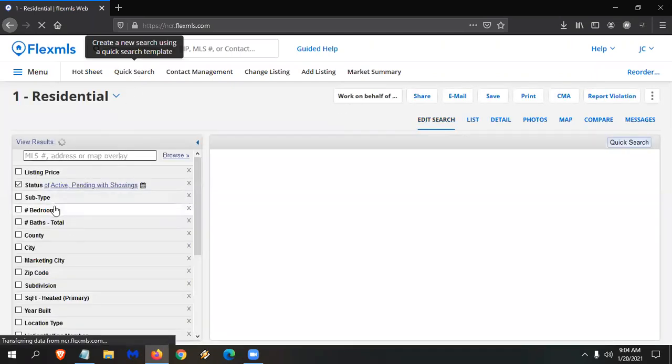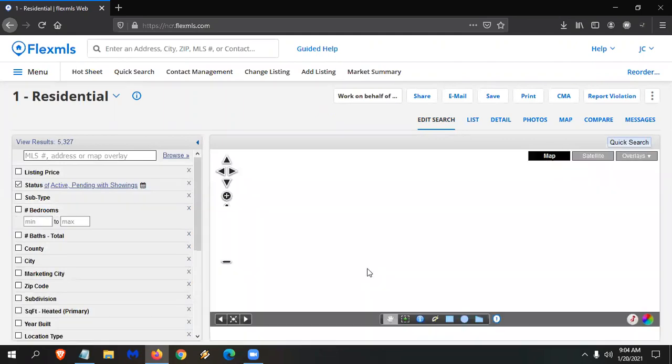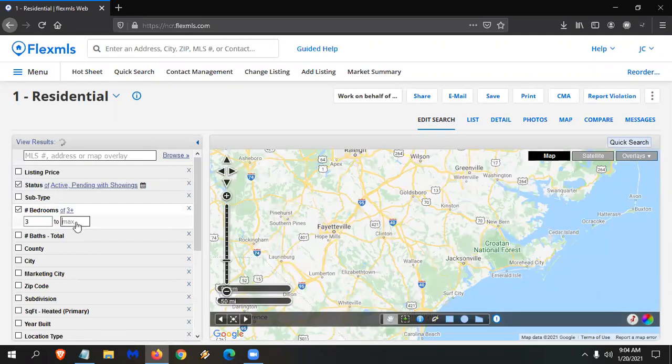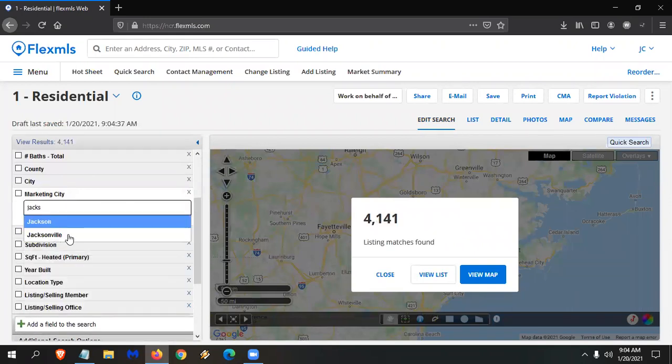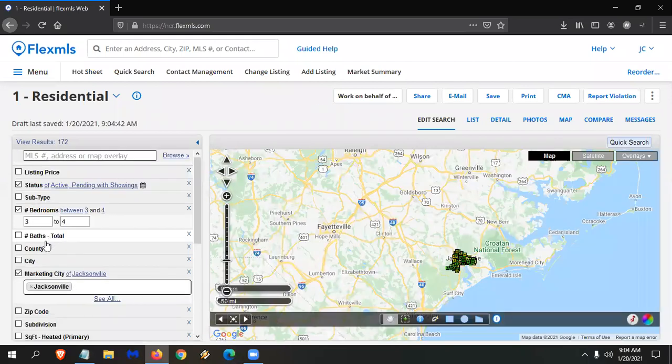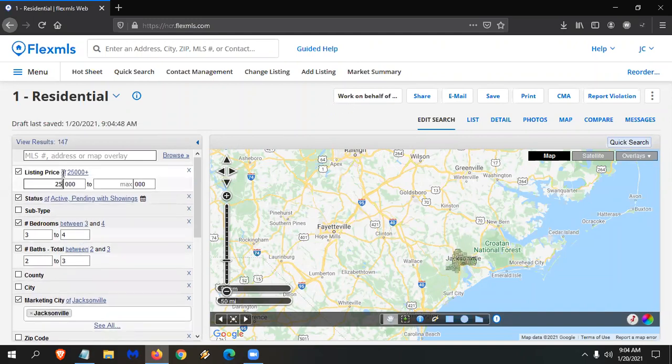And so we'll just do something basic. We'll do, say, 3 to 4 beds. Jacksonville. Let's do 2 to 3 baths. And let's try 250 to 350. Okay, so I have a nice simple search.